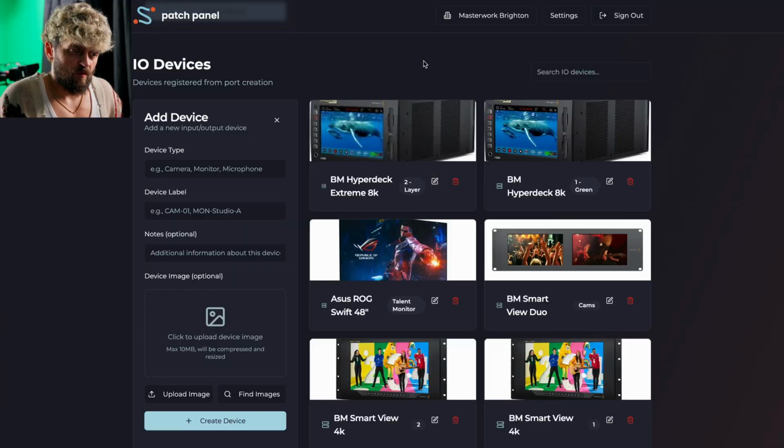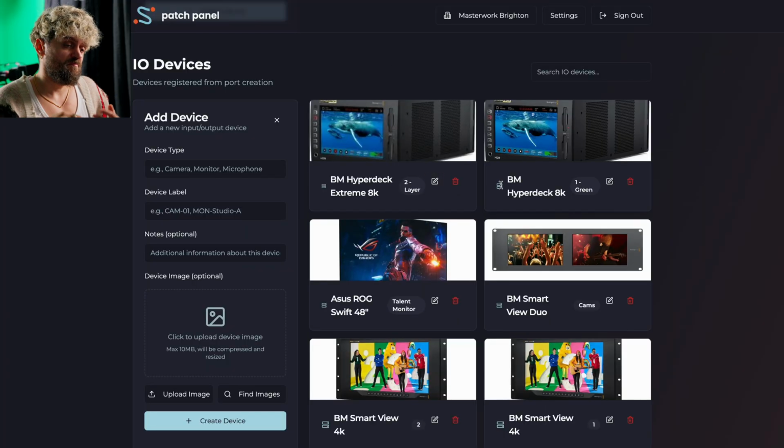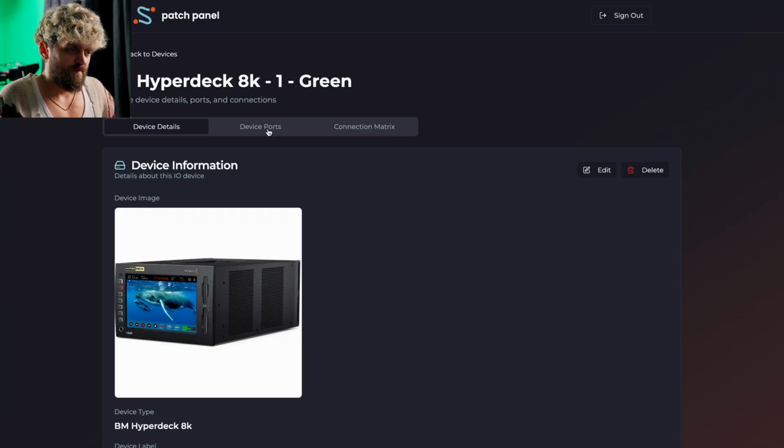I basically can do two things here, and I'll show you both because there are multiple workflows that you can use in order to create ports, register ports for these devices, and then link ports. So I'll show you the first and probably the most natural way that you would be inclined to create ports for these devices. I'll go to this one, and then I have device ports.